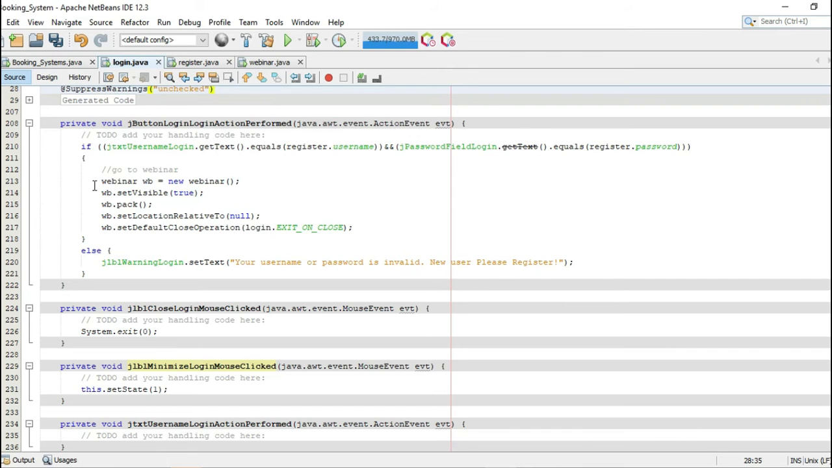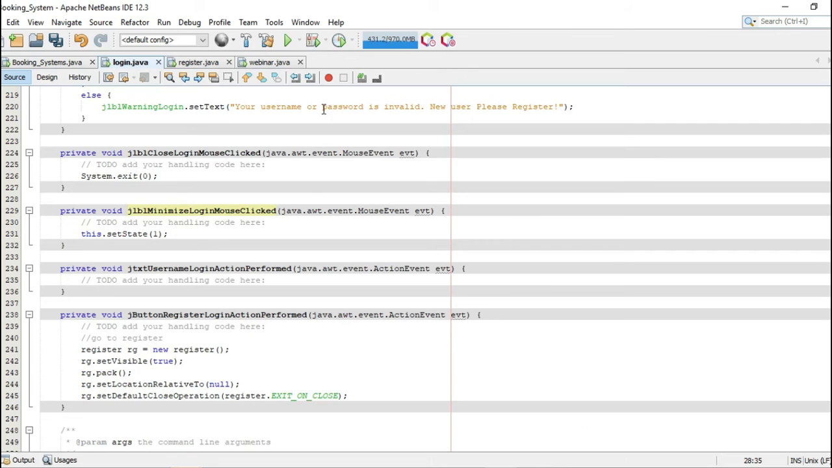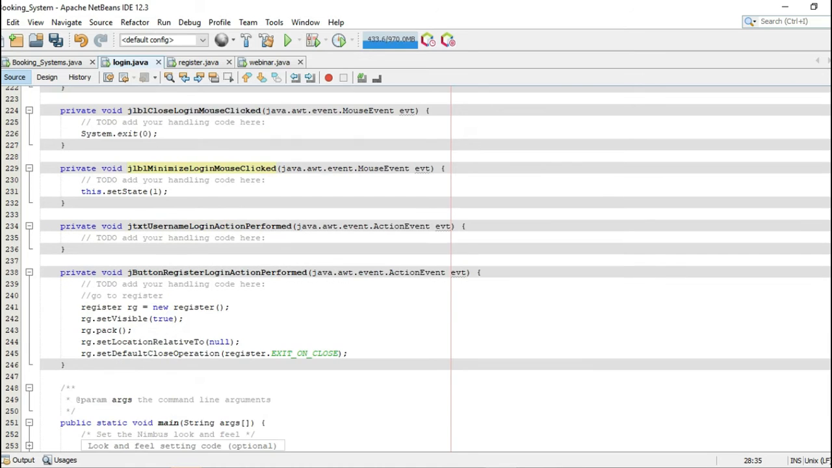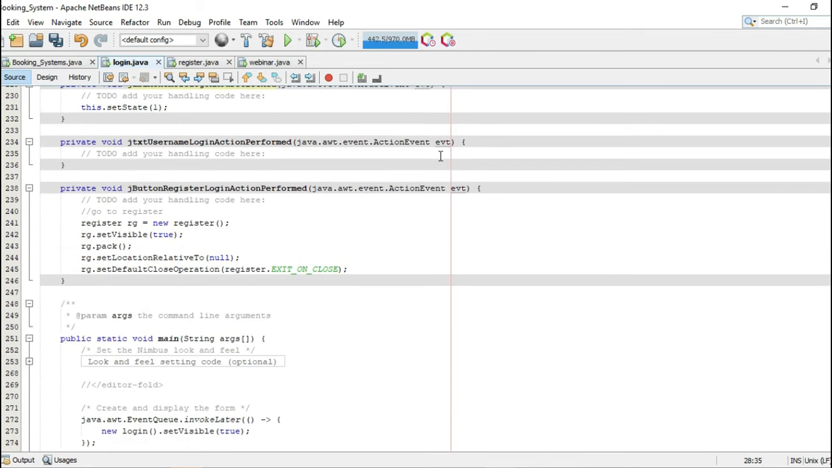And if the username and password are not similar to the registered ones, they will receive a warning which is "your username or password is invalid. New user, please register." And then we also have the close and minimize buttons for this page. And then if the user presses the register button at the login page, they will be directed to the register page, and we use the same code for that as well.